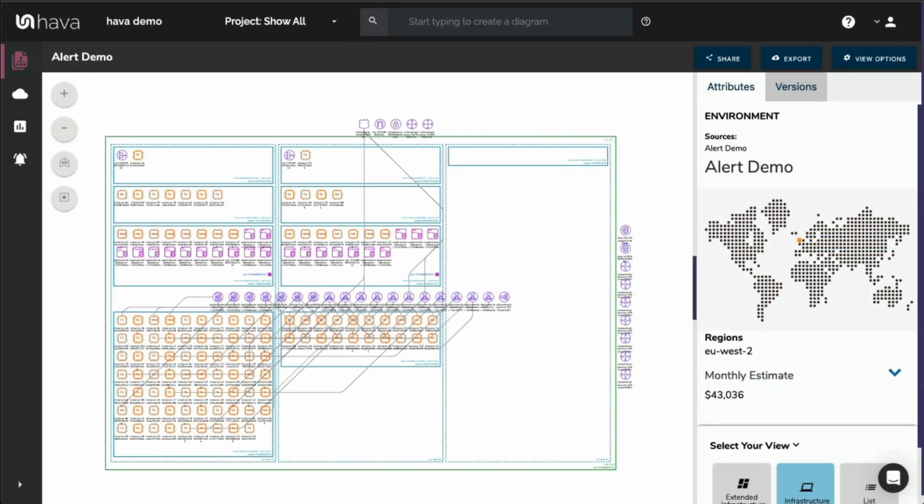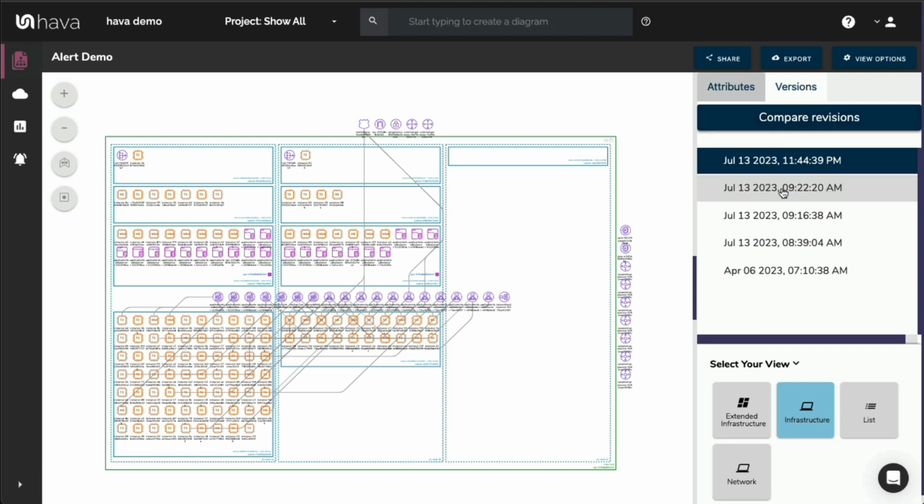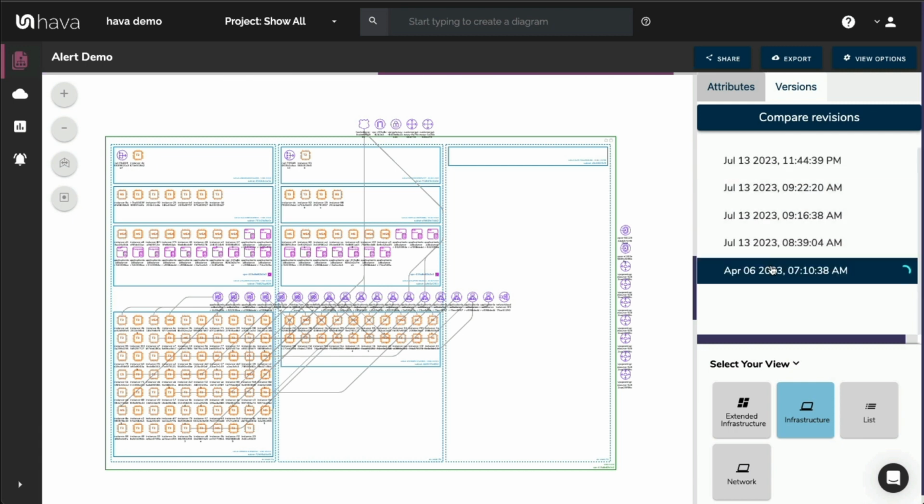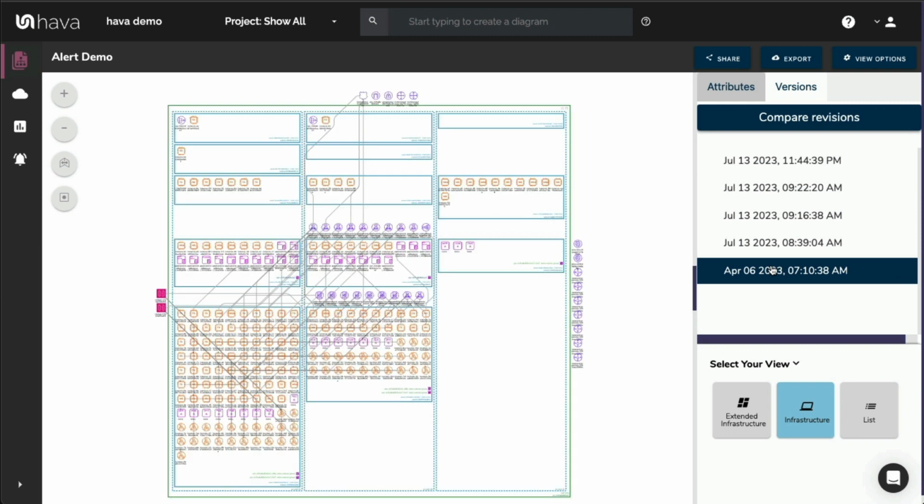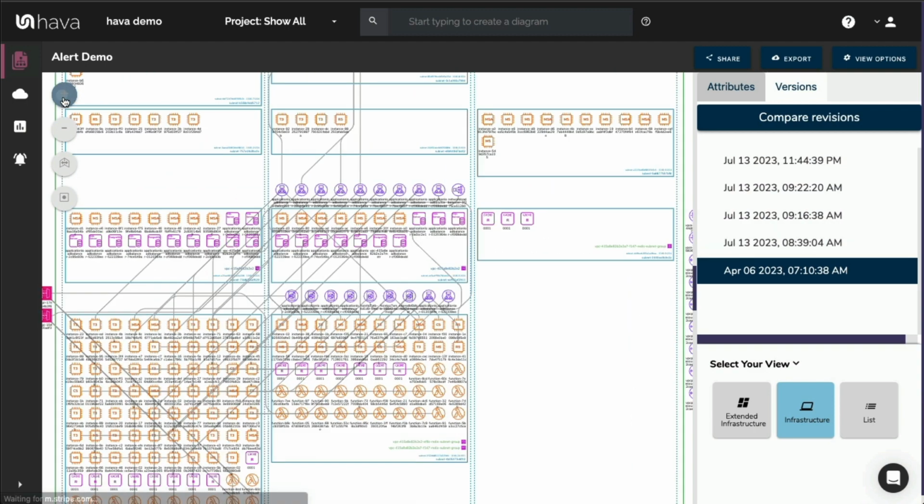Another powerful feature of Hava is versioning. Every day Hava will scan your cloud configuration, and if it finds any changes, it will create brand new diagrams for you and then place the superseded diagrams into versioning. So if we look at this example, we'll hop across the versions. You can see there are a number of historical versions of the diagram sitting here. We can select an older version, and then Hava will pull up a completely interactive diagram as the environment was at that point in time. So you can still do all the stuff that you do with the live diagram.